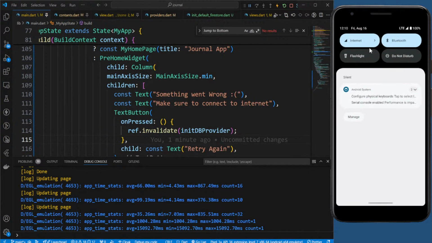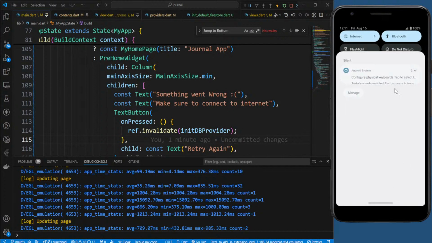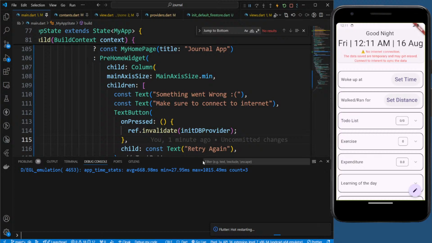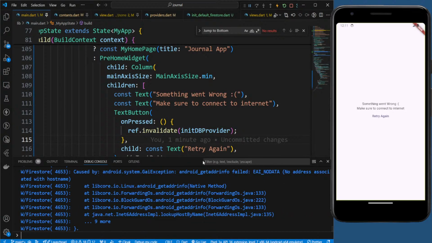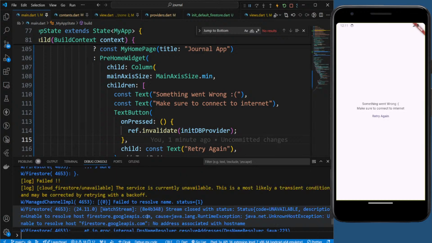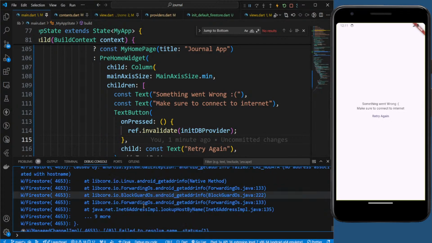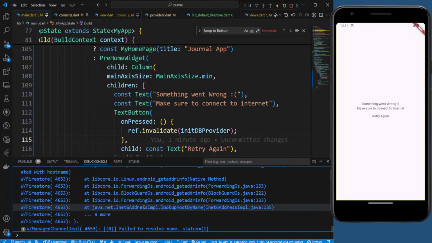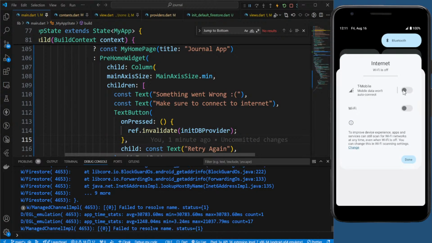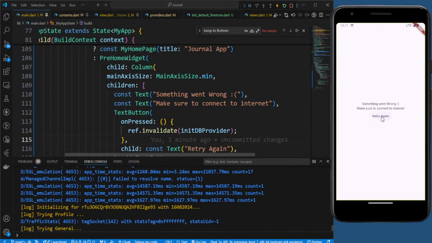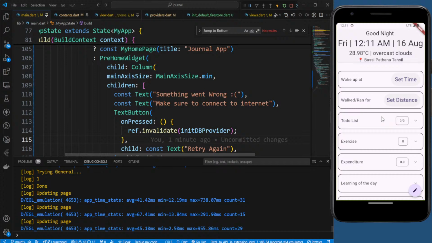Let's try once again. So shut down internet, click on restart. This means everything will happen from the start, and you get something is wrong. You get this failed, right? This is correct. And if you reconnect to internet, again, I think click on retry again. And you will get okay. Yeah, that is working. That is what we wanted to do actually.